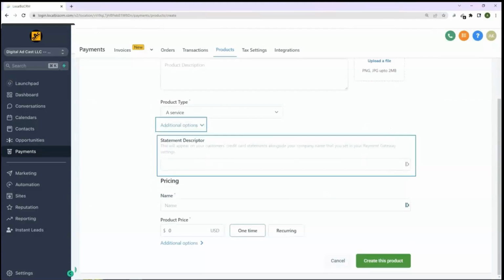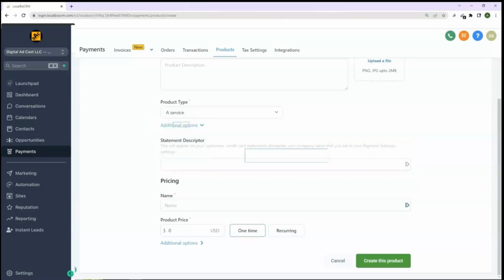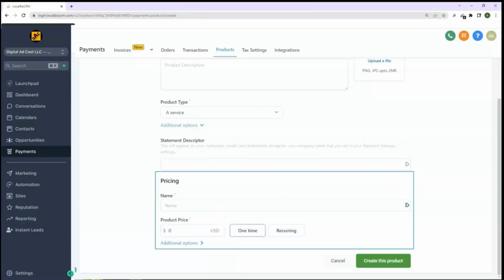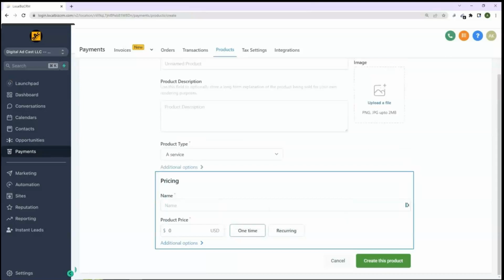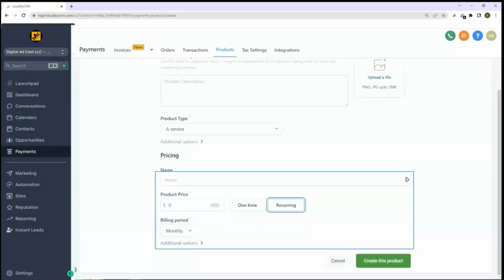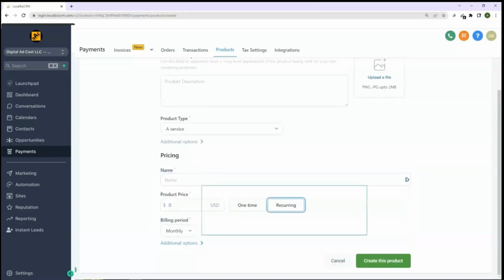When this is clicked, statement descriptor field appears, which appears on your customer's credit card statements alongside your company name that you set in your payment gateway settings. The next section is pricing, which is name of the product price, and one time, that is if the product or service is a one-time purchase. The next is recurring. This is if the charges of the product will be a monthly recurring charge.